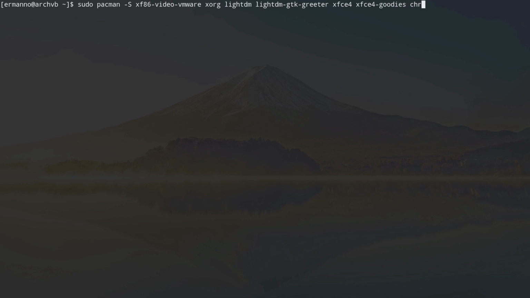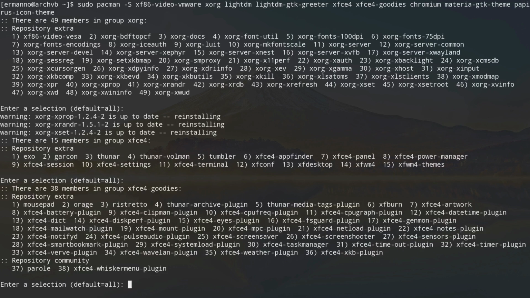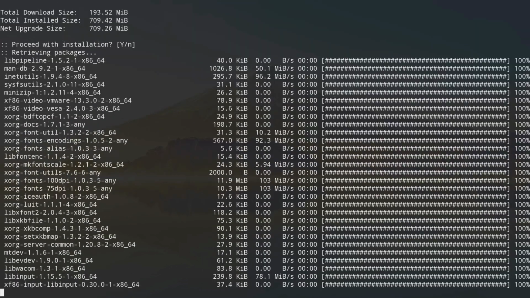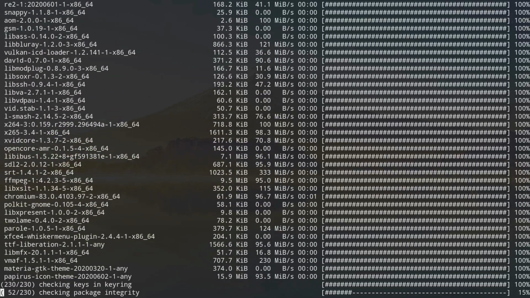And I'm going to install also Chromium, and maybe some themes. The first one is materia-gtk-theme, and some icon themes. So in my case, papyrus-icon-theme. And then hit enter. Accept the defaults here. Same for the second group, and also for the third one, and also for this one, and then we can proceed with the installation by hitting enter. So again, it's going to take a second here to download and install, and I'll be back when it's done.